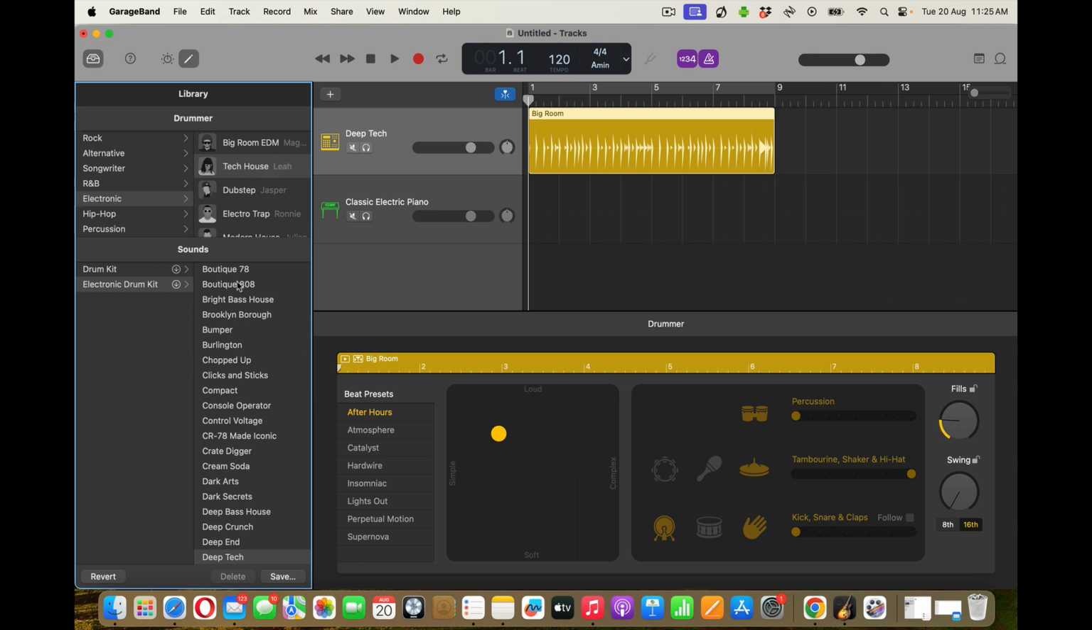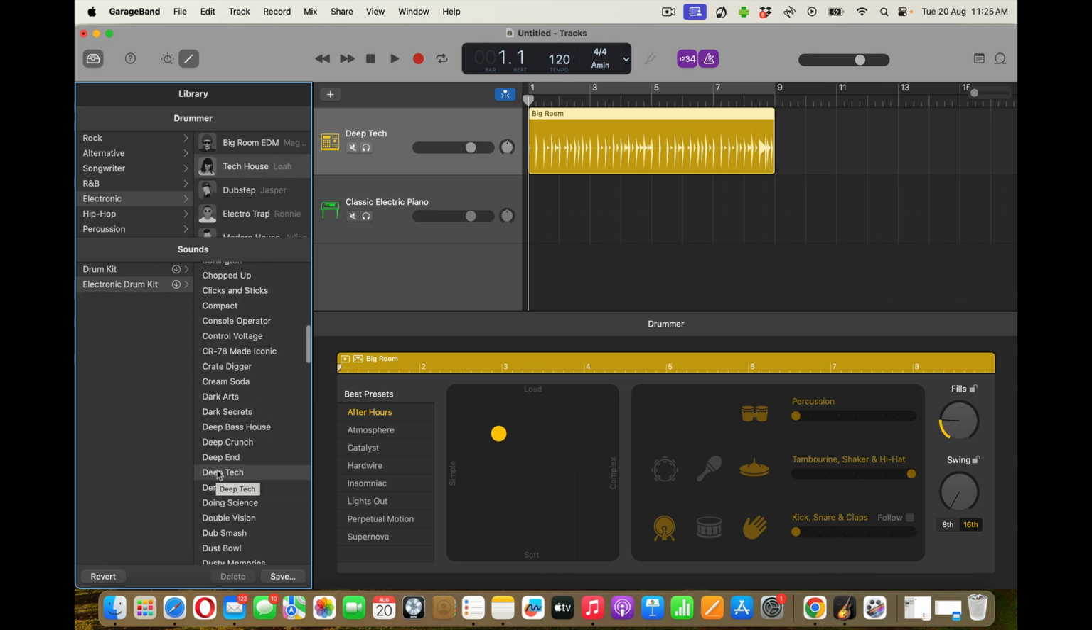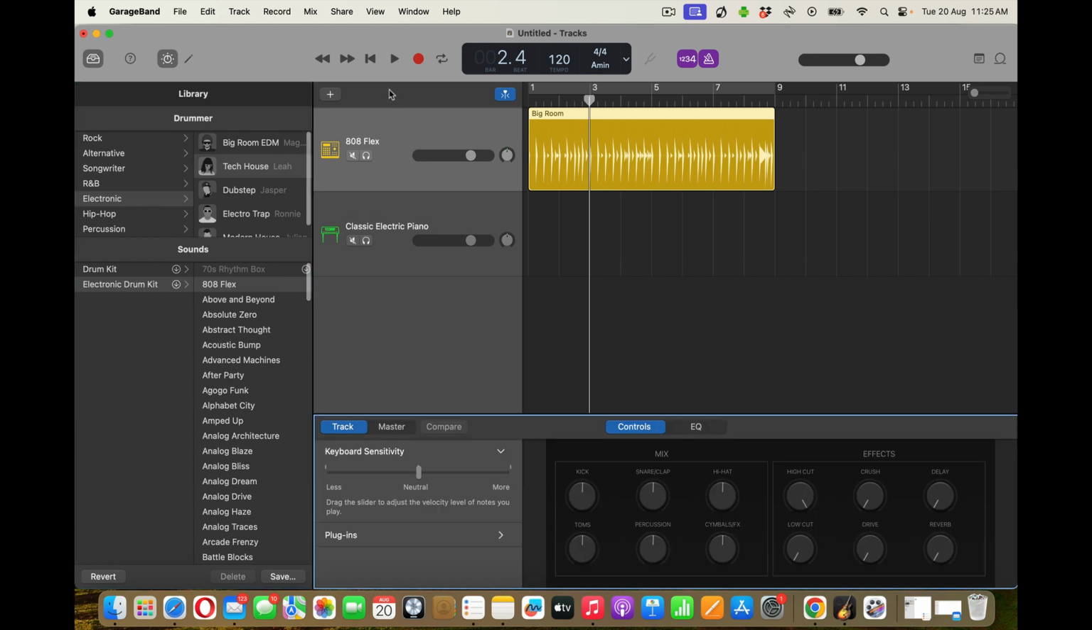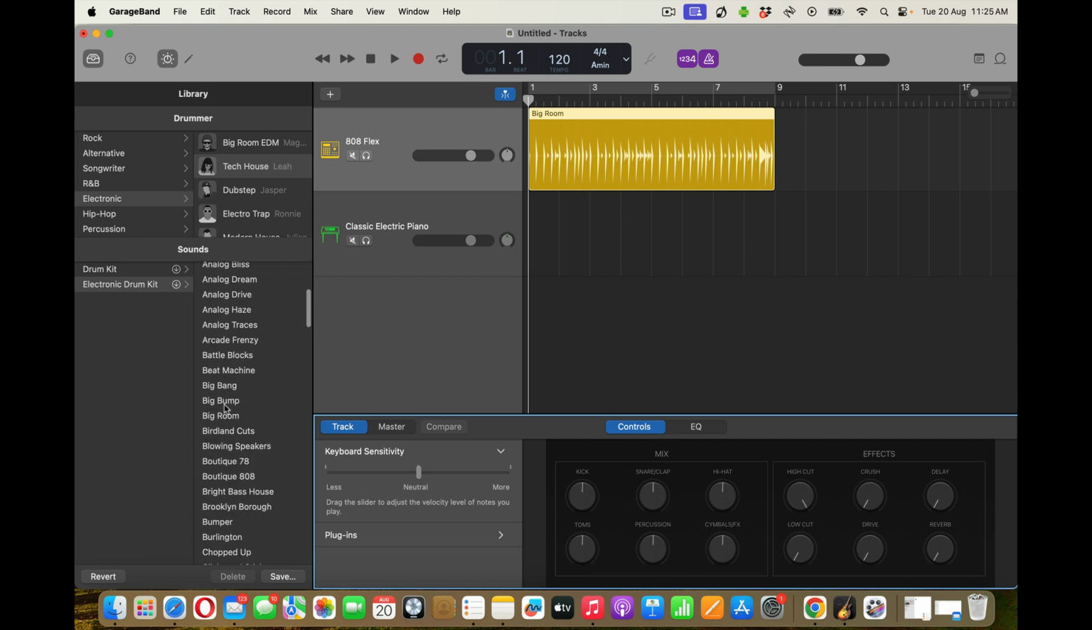Then you get different sounding kits down here. So you've got electronic drum kit or drum kit. Here are the electronic drum kits. Currently, it is set to a deep tech kit, which sounds like this. But I could change that to a different sound. I'm going to go for this sound here, the 808 Flex, just so you can hear the difference. So you can hear that completely changes the sound of the kit. So have a listen to different kits, see which one you like. I am actually going to go back to the tech kit.